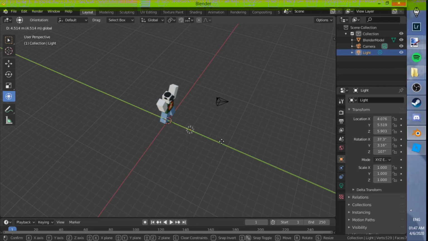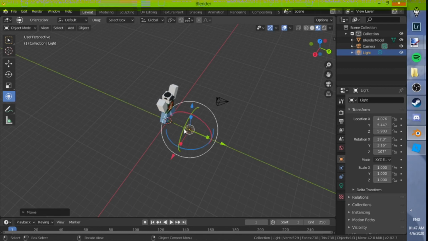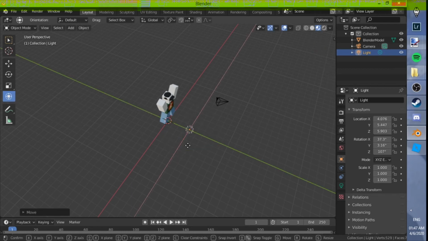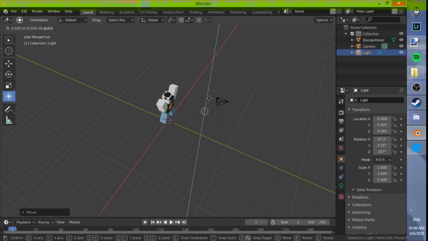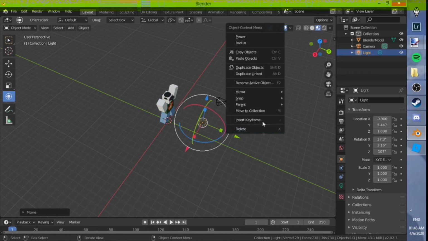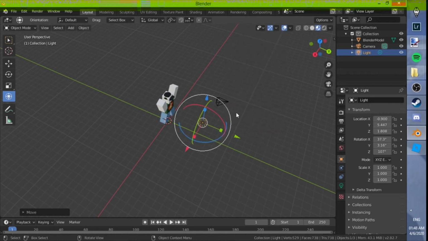You can move it by still using the same transform. Just move it in between the character model and the camera. For me personally, I like to put it where my character model is facing, or looking at rather. So now we're ready.